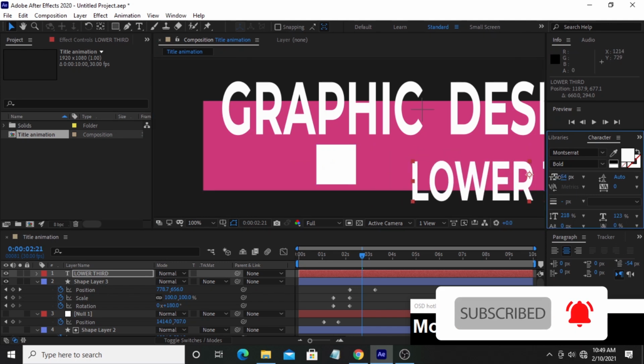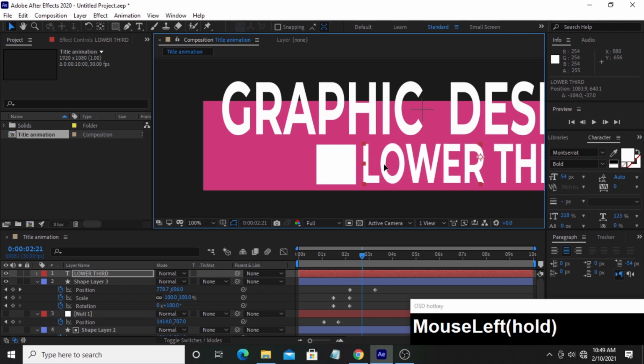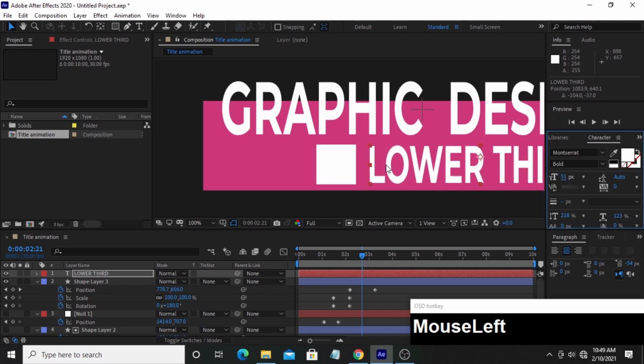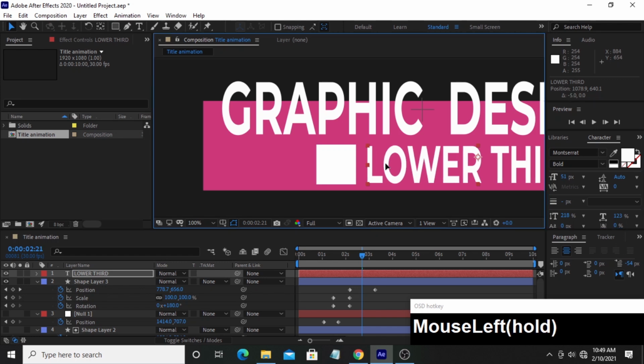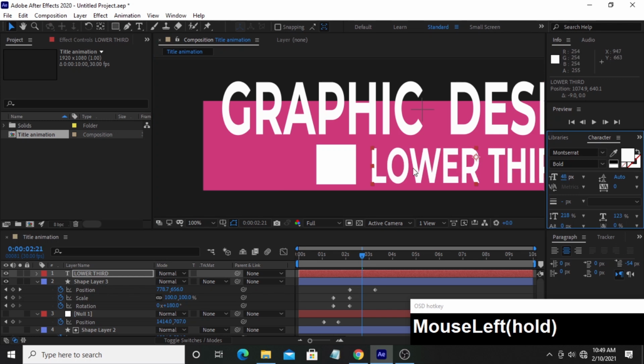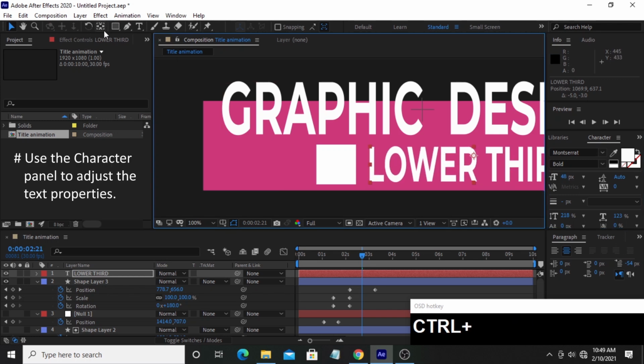Okay, it's almost the same size. I think just a little bit lower. I think now it's of the same size. Okay, maybe we can make it a little shorter.